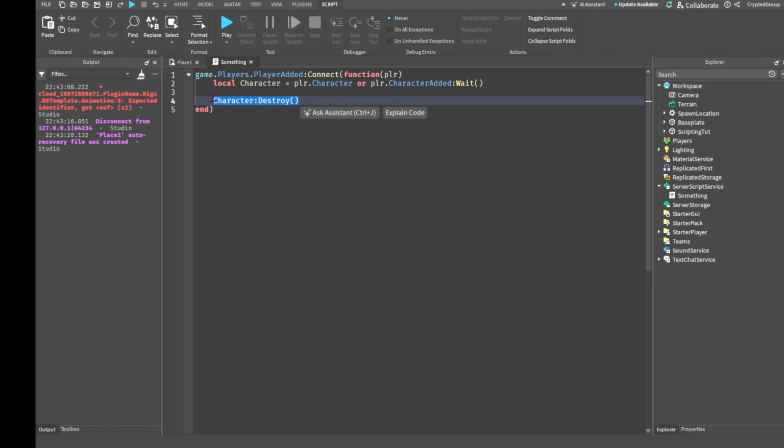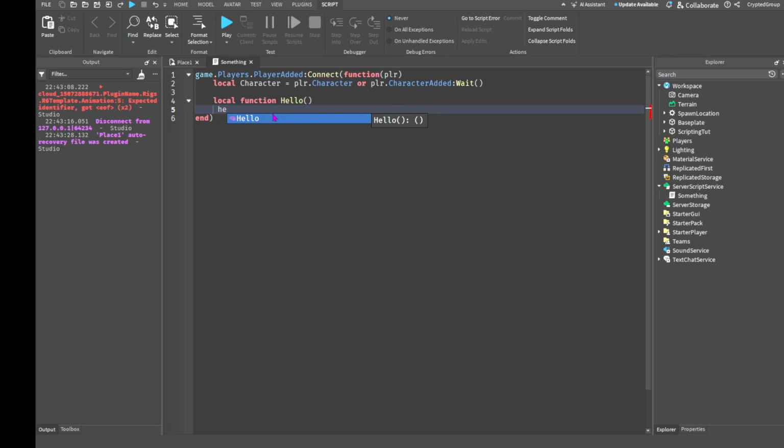Now we're actually going to remove this, but we're going to keep the character because we're going to add a function. So local function this time. A function basically runs every time this text gets run. So as you can see, I can run it right now, but I won't. Okay, so now you have put that. Make sure you have those brackets too.